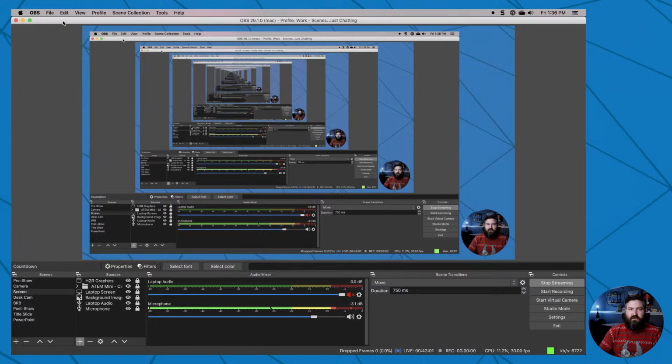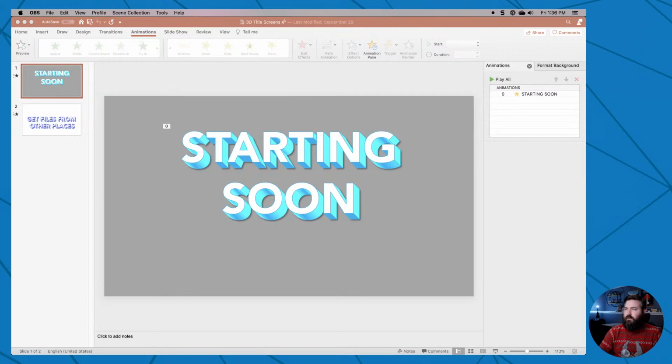But that's the other trick that I wanted to show you with PowerPoint: you can make motion graphics by doing an animation, allowing it to repeat. You could have it fly across the screen, move slowly and fly off the screen. And then you just export that as a video, put that into OBS, key out the background again, and now you've got motion graphics as well.